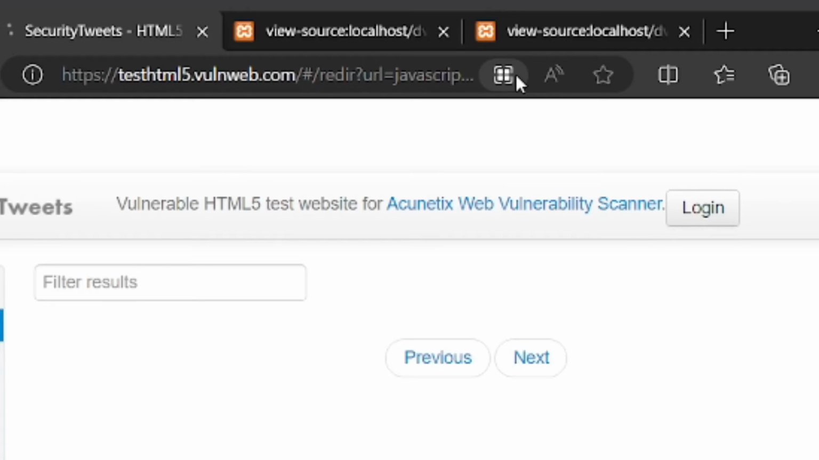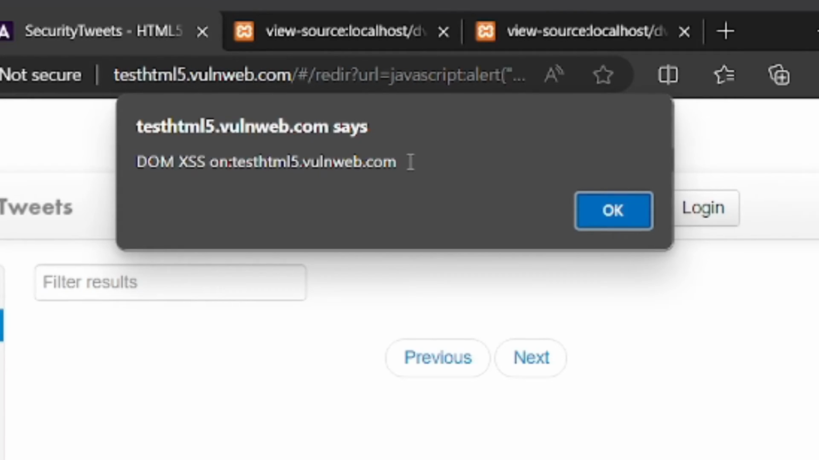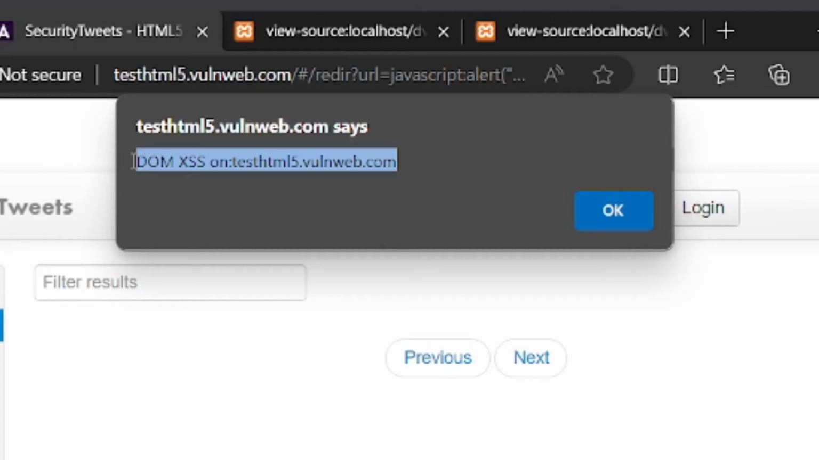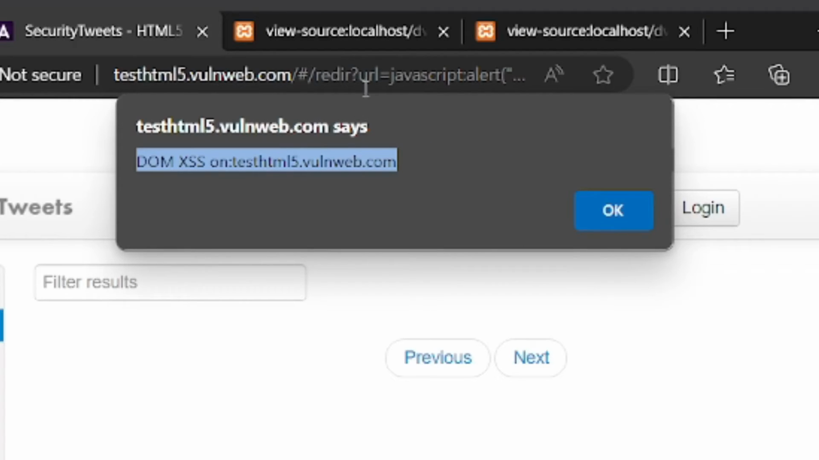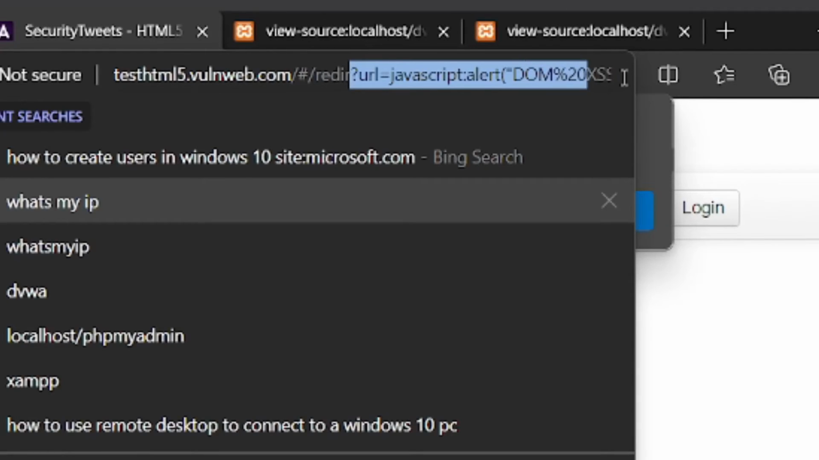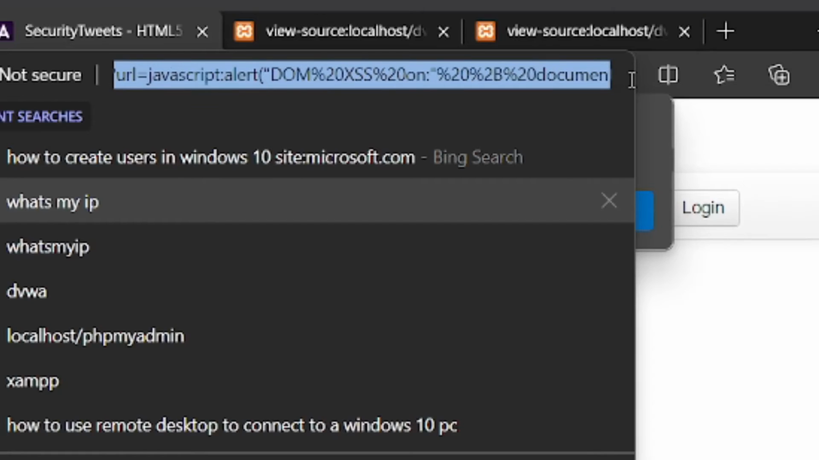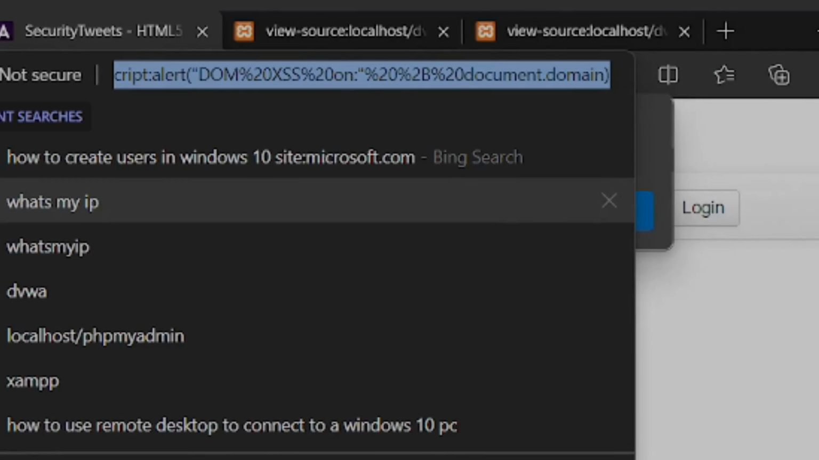So yeah, as you can see right now, we did an alert again using the URL over here. We injected JavaScript code using the document.domain. All right, so this is basically the 3 examples for the types of cross-site scripting.